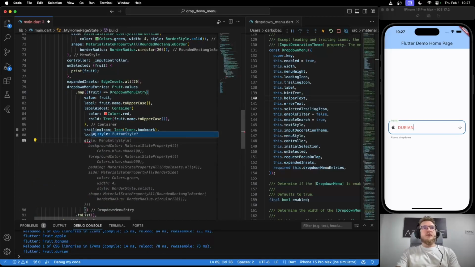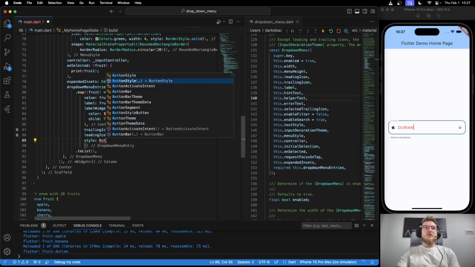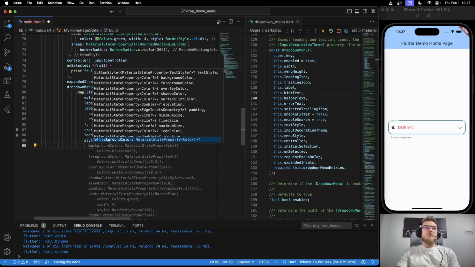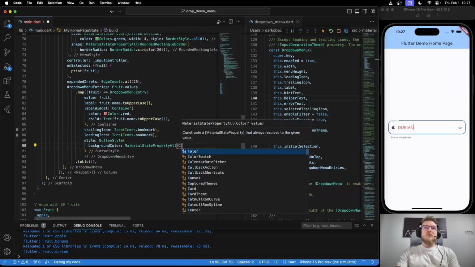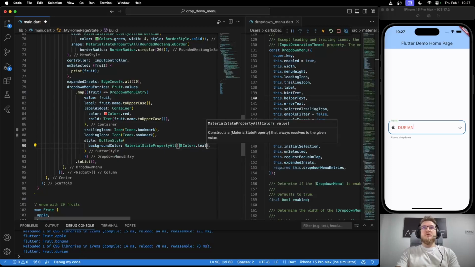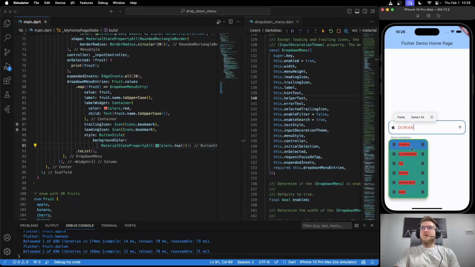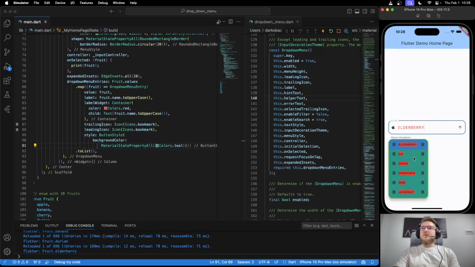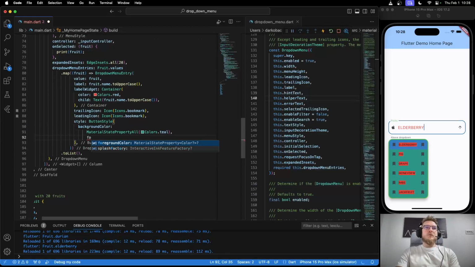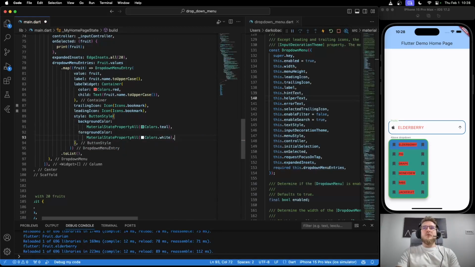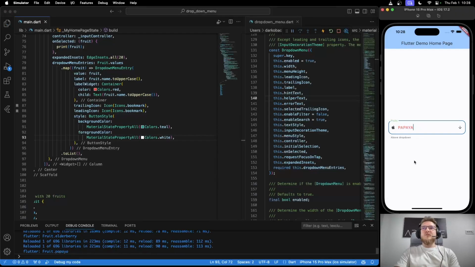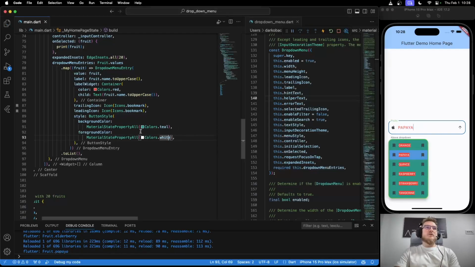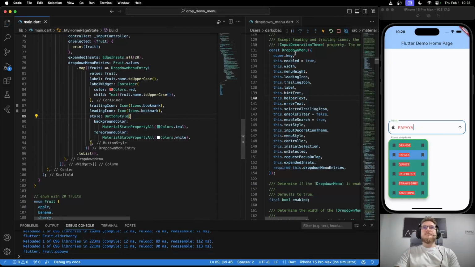We can set the style. We can use the button style and set the background color maybe to material property. Let's see, maybe colors. Let's see how it looks. Yeah, it looks interesting, I would say. We can set the foreground color to white, so that the text basically uses it, so you don't need to set the text style. And yeah, that's basically it.